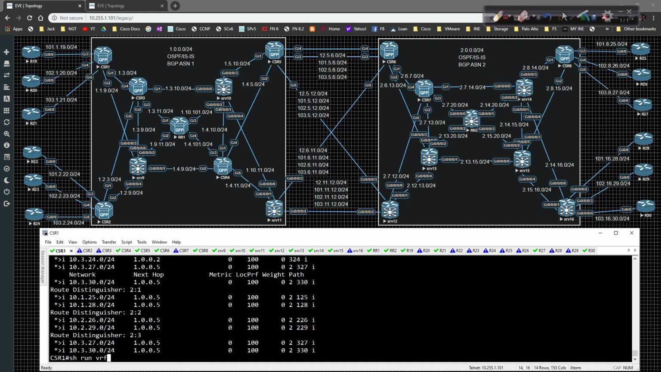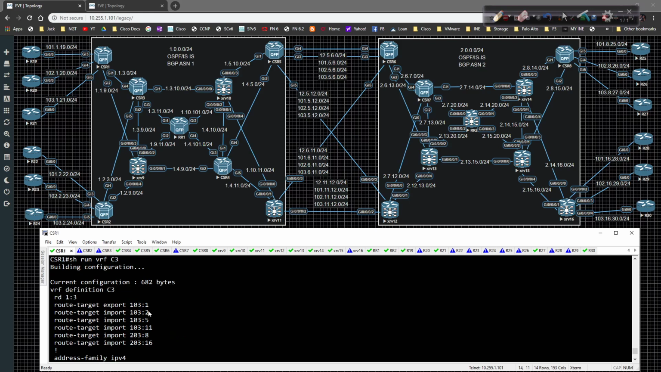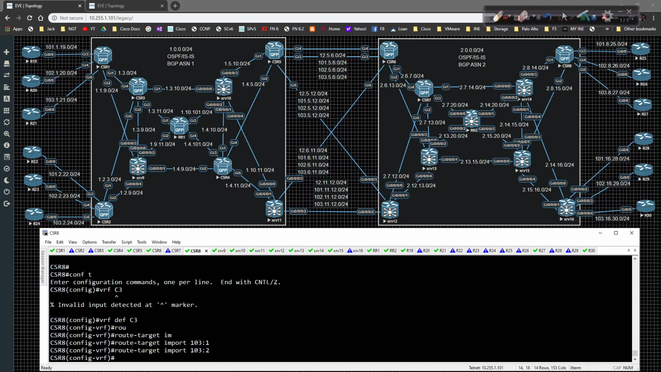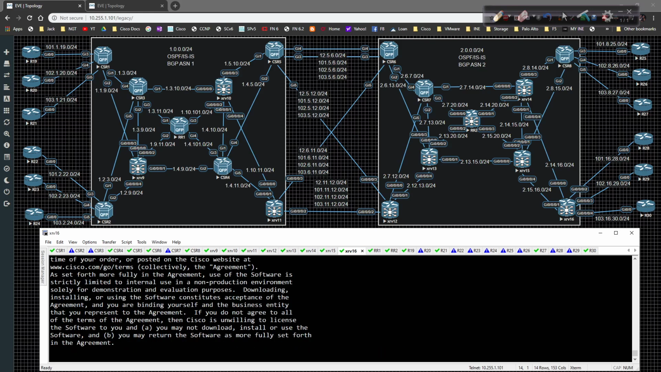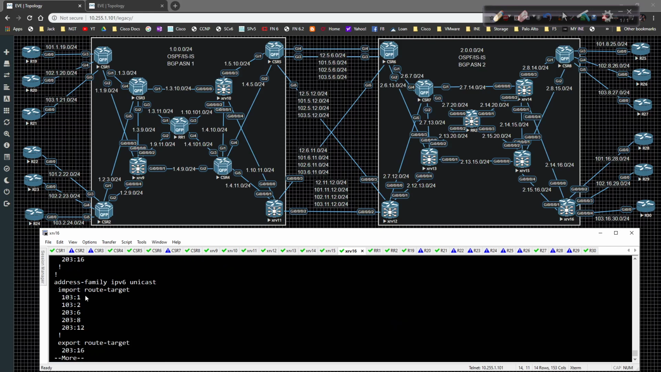Show run VRF C3. Route target imports 103:1 and 103:2. Let's just make sure that that's happening on XR16 as well. Show run VRF C3. 103, yep, we're doing that.